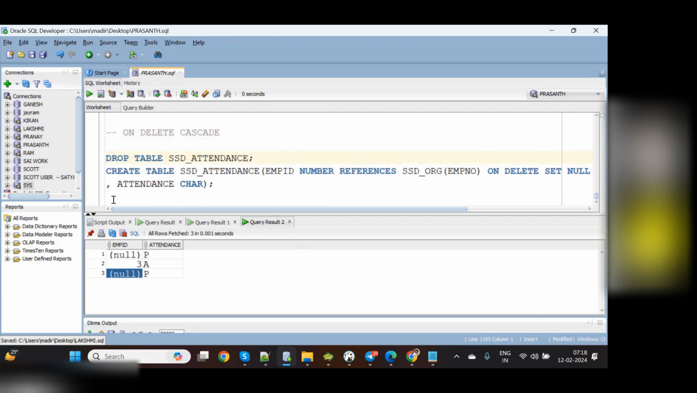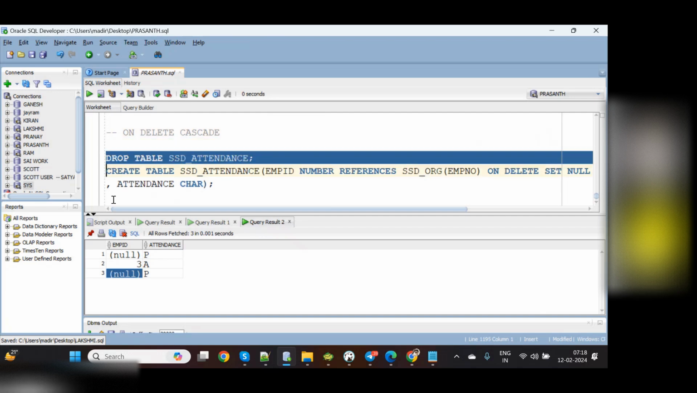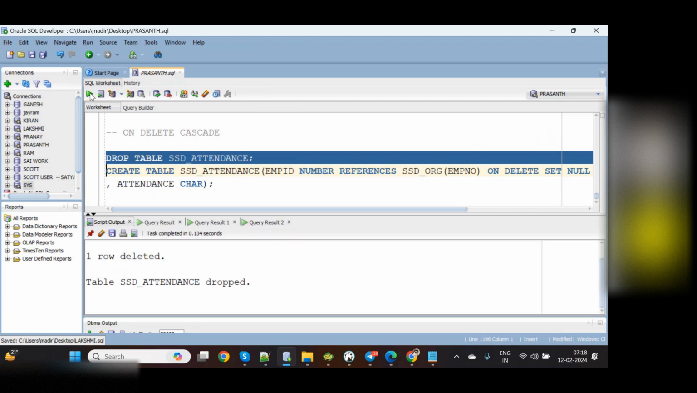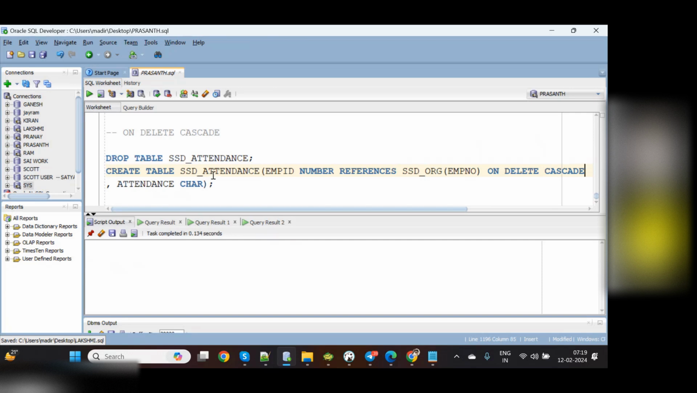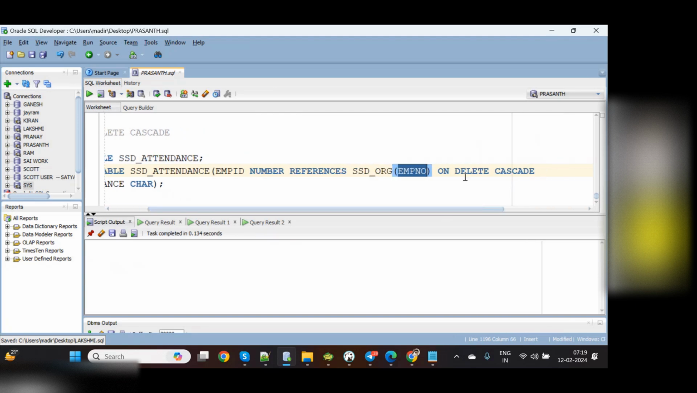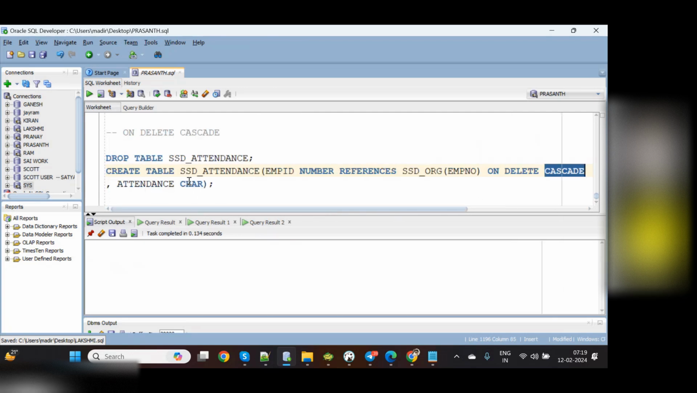Okay, on delete cascade. So now again I am dropping the table. Now I am going to write on delete cascade instead of on delete set null. So how are you writing? Create table, table name, employee ID, data type, referencing parent table, column name, and you are saying on delete cascade. Okay, and the other column, comma, other column, and the data type.